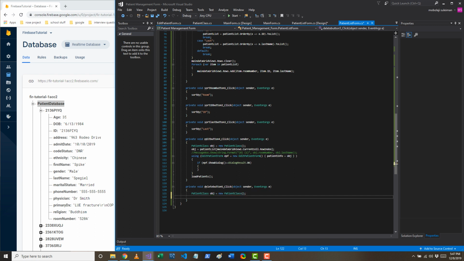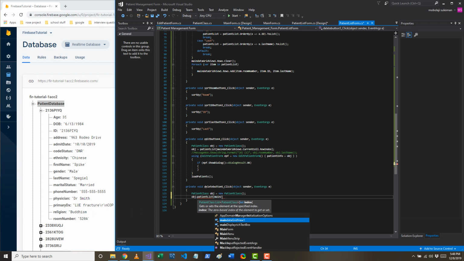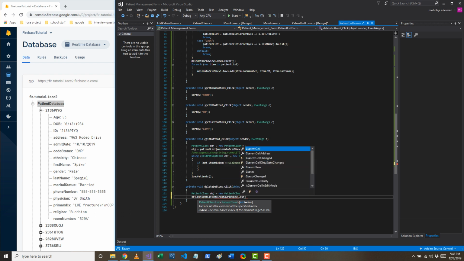And then we're going to say the object is equal to the current patient object that's selected in the data grid view. So obj equals patient list at main data grid view dot current cell dot row index.